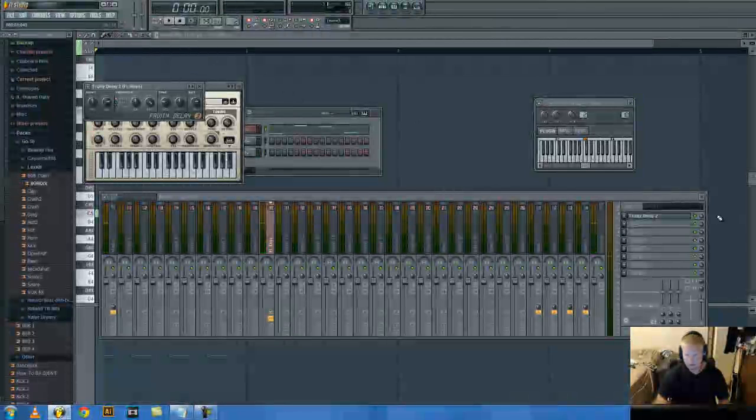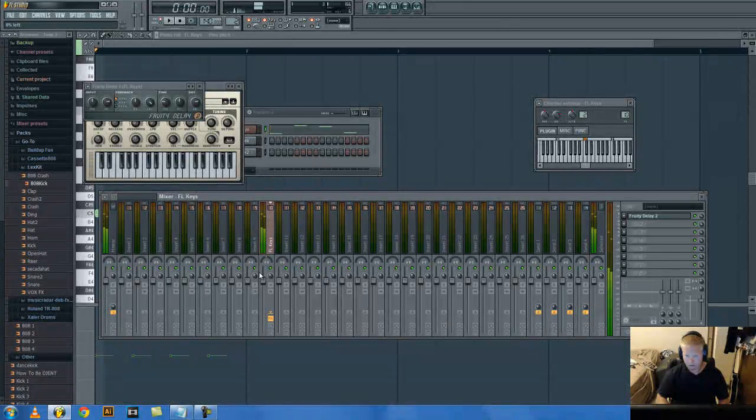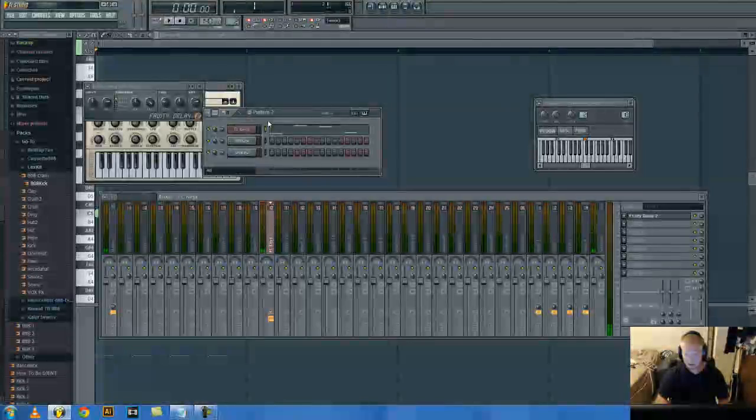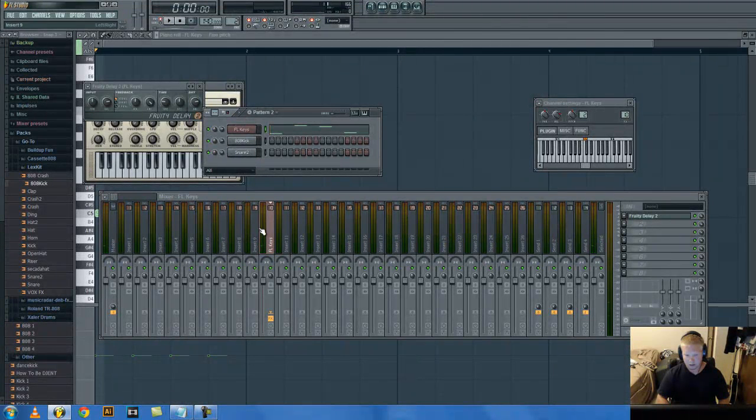Now you also have panning and volume. And what that does is it goes to the master. You can have multiple things on one mixer track at one time if you want to have the same effects.